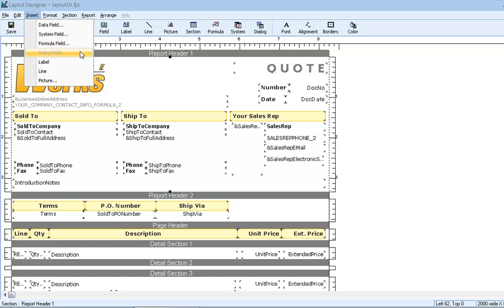We have dialog fields, which will allow us to prompt the user for manual input before the document is printed. We have labels, which are fields with static text, usually used to label other fields. We have lines, which are simply dividing lines used to enhance the aesthetics of the document. And we have picture fields, which are used for displaying static images, usually a company logo or other branding graphics. Note that this field is different from the product pictures that may be associated with product line items on the document.